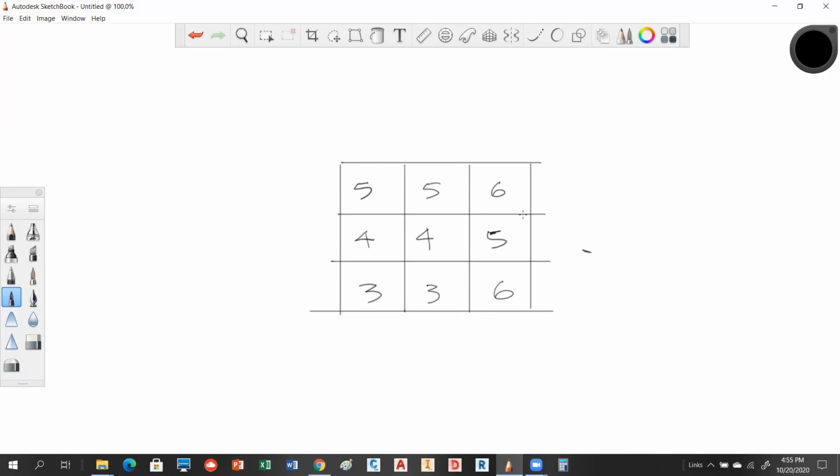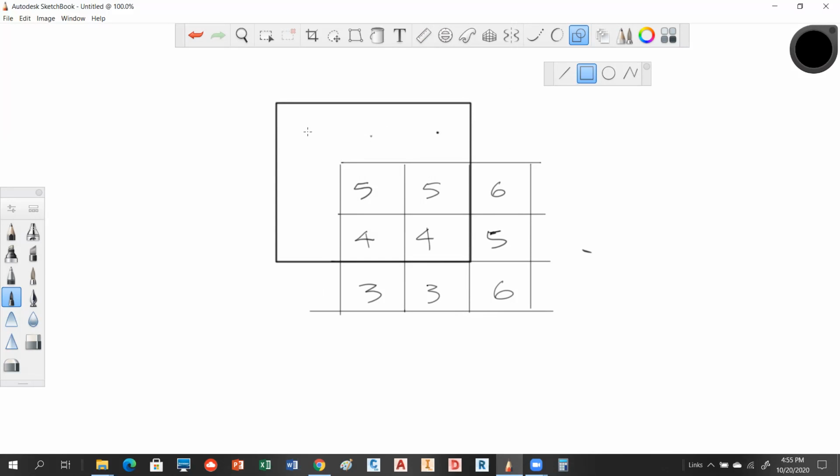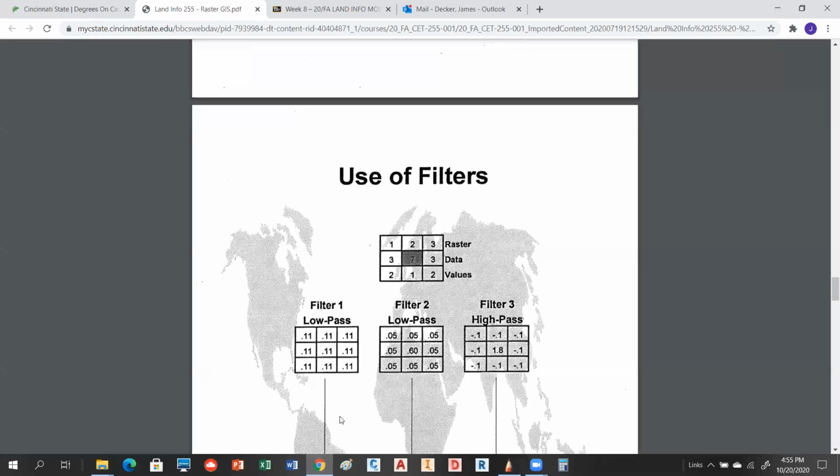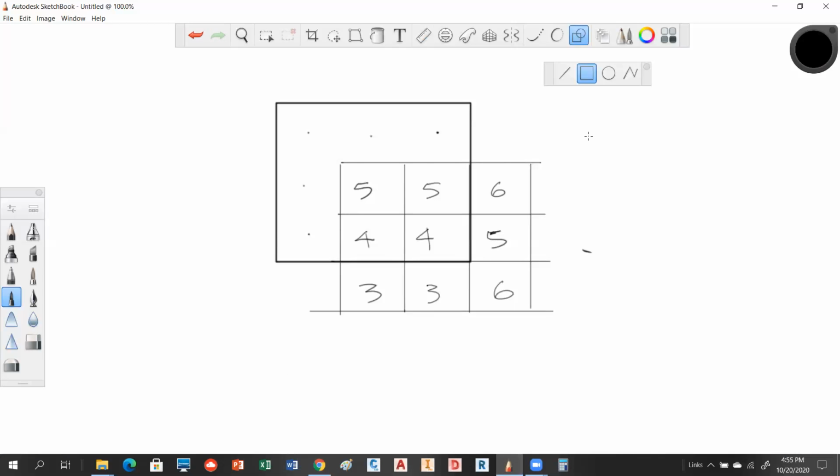So this would be our input raster, and we have that filter. The filter starts here, but because of the filter size, this is my filter actually, and notice out here, there's no values that exist here, right? So if we go back to this picture, notice that filter has values out here, but this picture is showing you I don't have any values here.